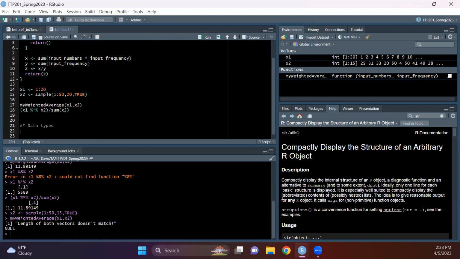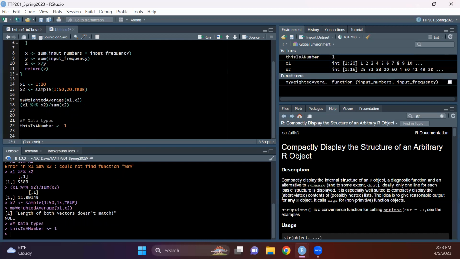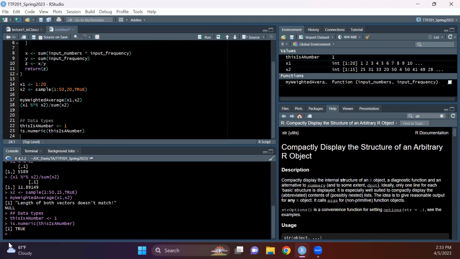So there are numbers, which we've been working with a lot by now. And those are standard numbers. Once you save a variable, give it a value 1, it ends up over here. If you run the function is.numeric on this number, it returns true.